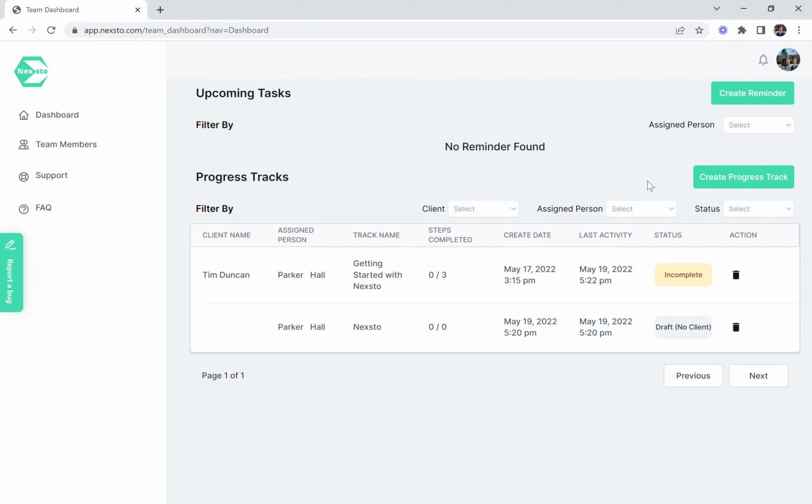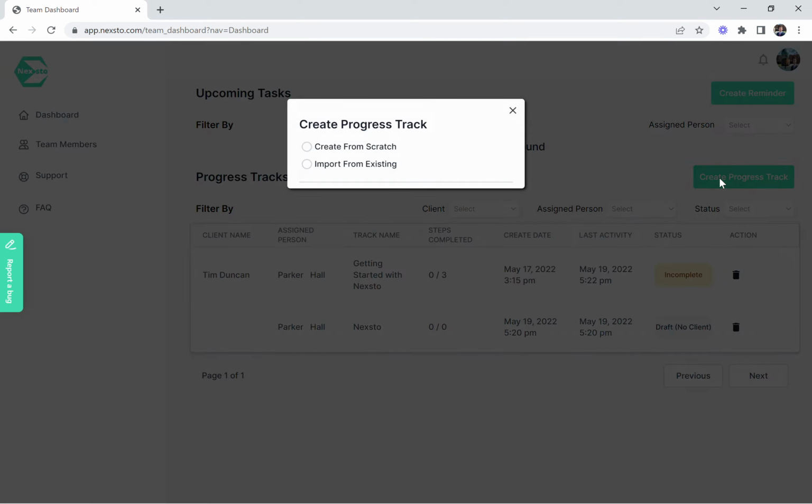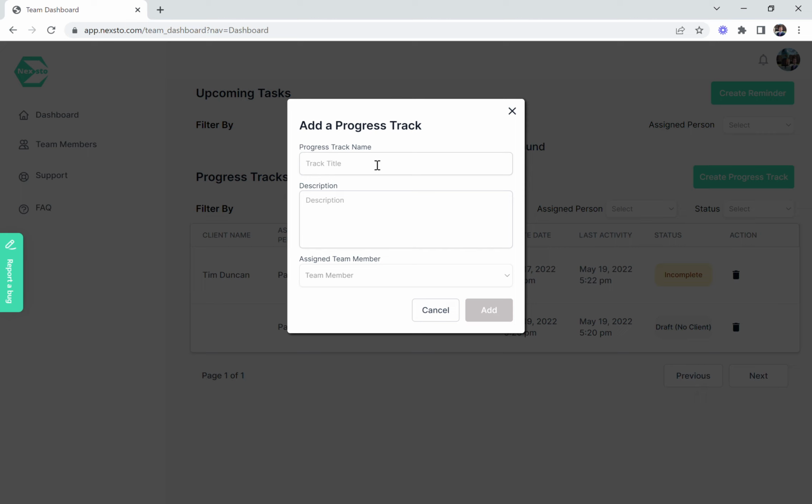When you want to create a progress track, select Create Progress Track. You will have two options, create from scratch and import from existing. Import from existing just means you're going to be taking a progress track you've already previously made and copy and pasting it into a new progress track that you can send out to another client. Like I said, for the purpose of this video, we're going to be creating from scratch.